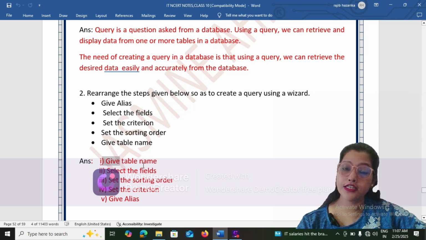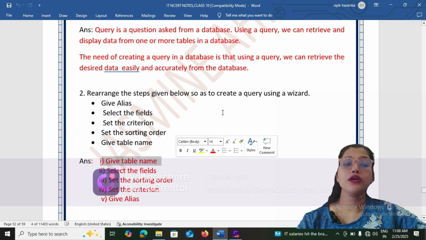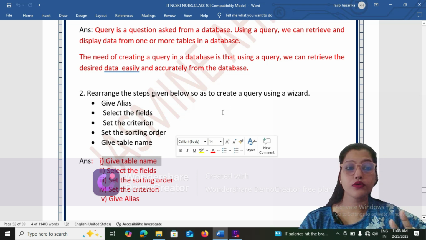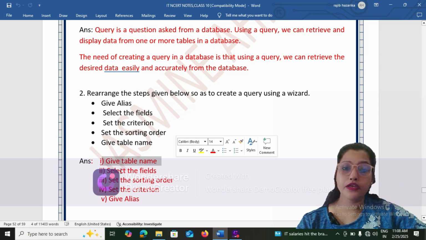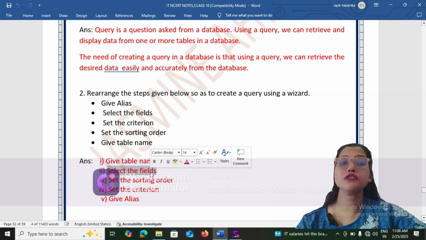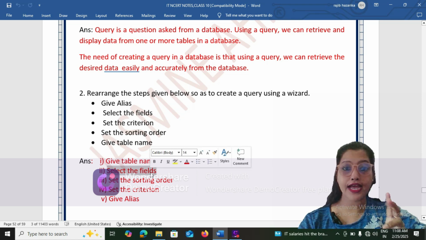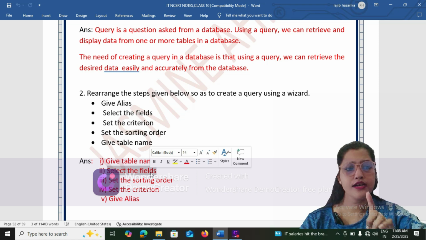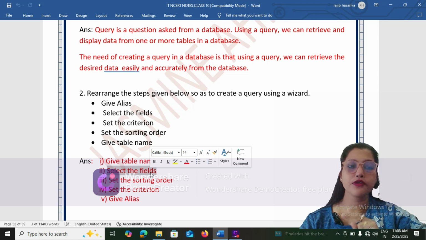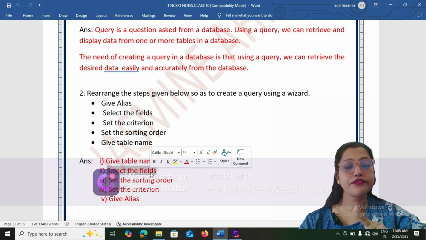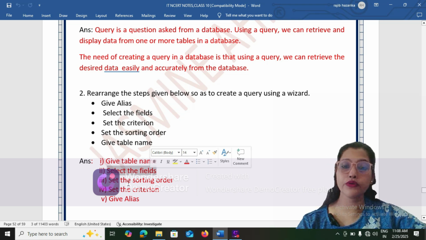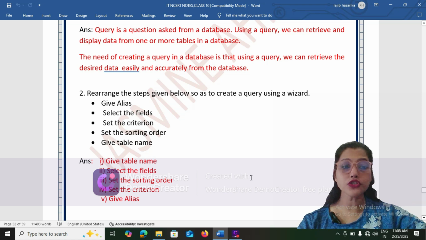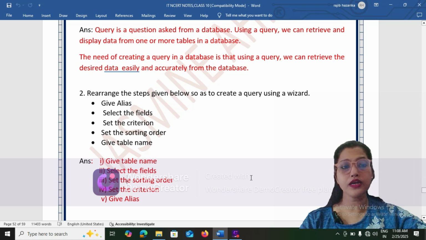So the first step is give a table name. Whatever query you are creating, first of all you will have to select that particular table for which you are creating the query. From that table, the second step is to select the field. From the available fields you will move the desired or required field to the fields in the query. After selecting the field, you will sort the order in which you want the information to be reflected.